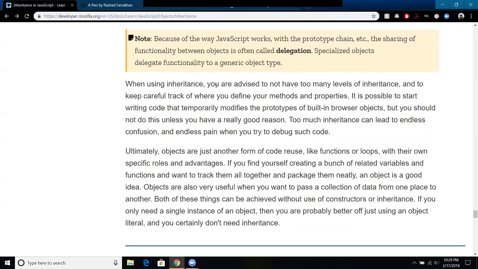When using inheritance, you are advised to not have too many levels of inheritance and to keep careful track of where you define your methods and properties. It is possible to start writing code that temporarily modifies the prototypes of built-in browser objects, but you should not do this unless you have a really good reason. Too much inheritance can lead to endless confusion and endless pain when you try to debug such code.